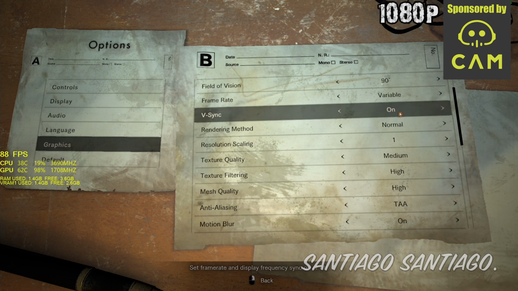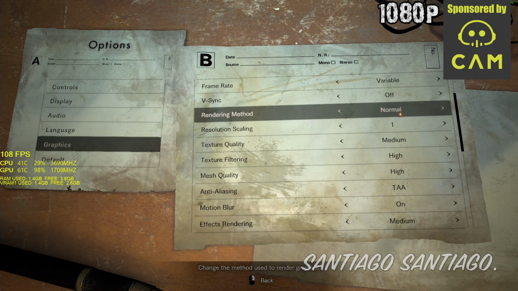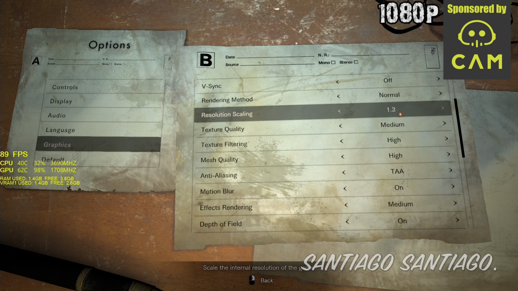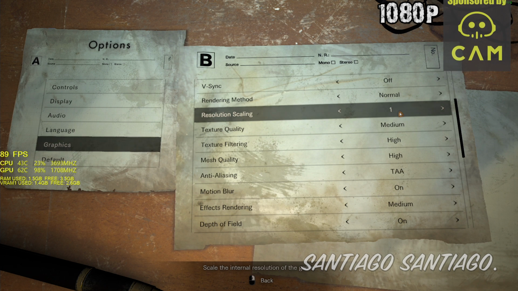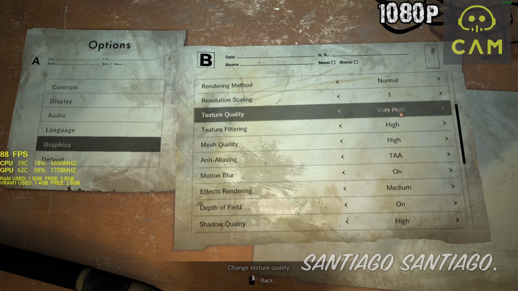For FPS monitoring, I'll be using CAM. If you want to learn how to use it, click on the top right corner of the video where the CAM logo is, or check the description below if you want to learn more. So Resident Evil 7, I'll do 1080p, 900p, 720p and 1440p. To skip any of those sections of the video, check the description below.